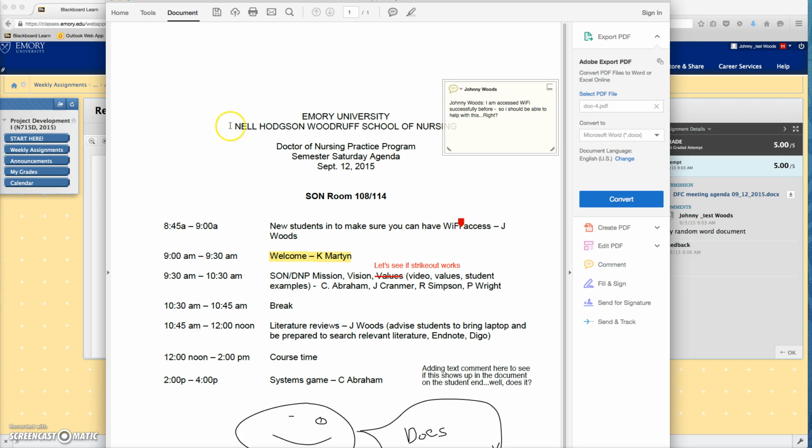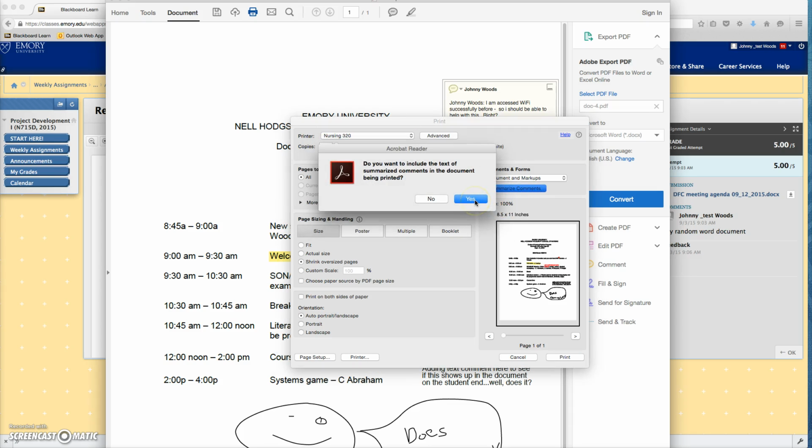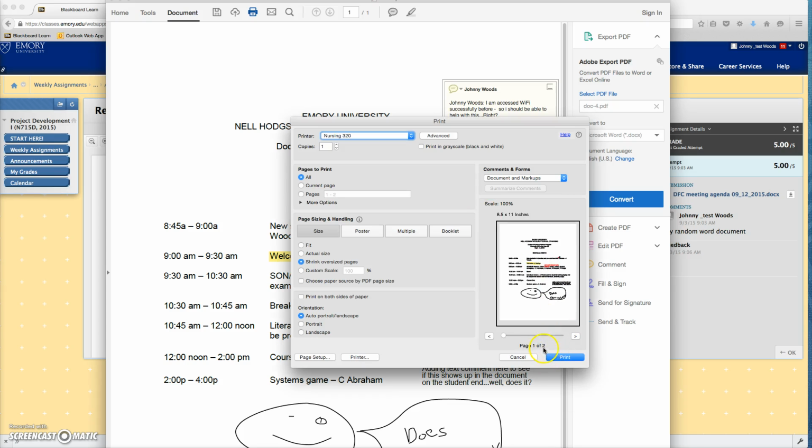Now, if I want to print this and include these comments that are floating, I may have to do another step. So when I hit the print button, you can see I only have one page here. I'm looking at the document in the preview, and I can see the comments that are appearing on the document, but I don't see that little floating window anywhere. So what I want to do there is make sure that I hit Summarize Comments, and where it may be slightly different, but look for something that says something like that. I'm going to say yes, and now I can see I have 2 pages, and when I flip to the back page, it's got an itemized list of all the comments.